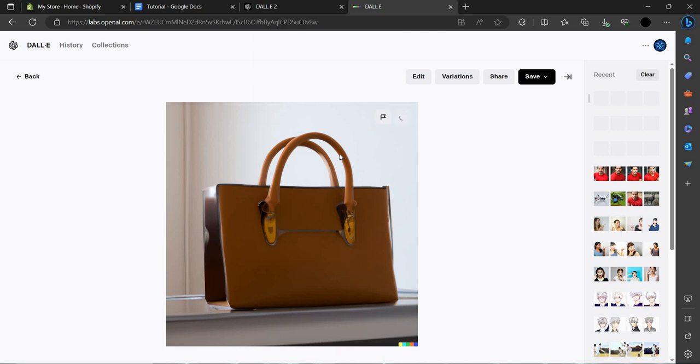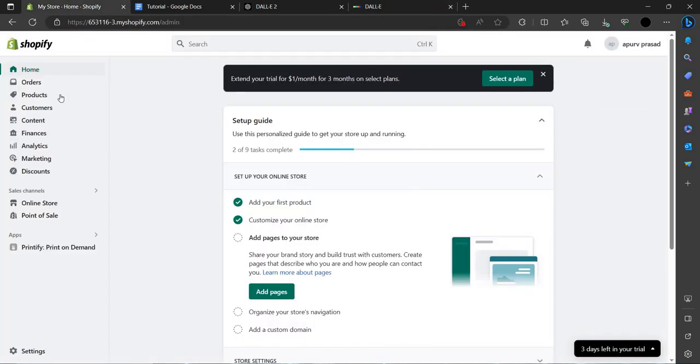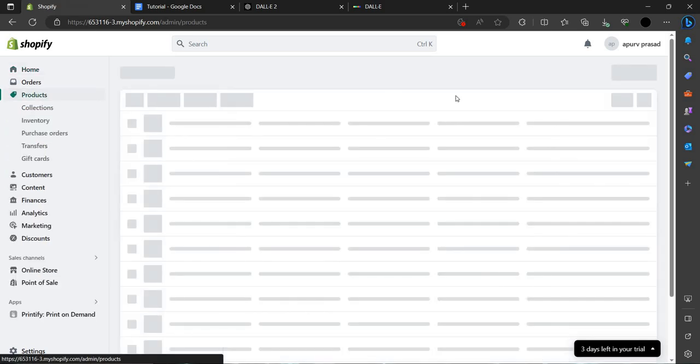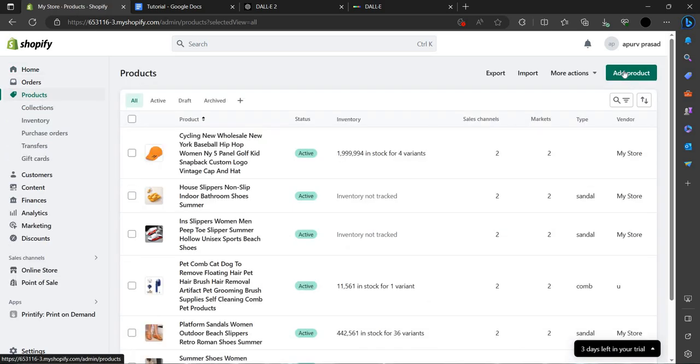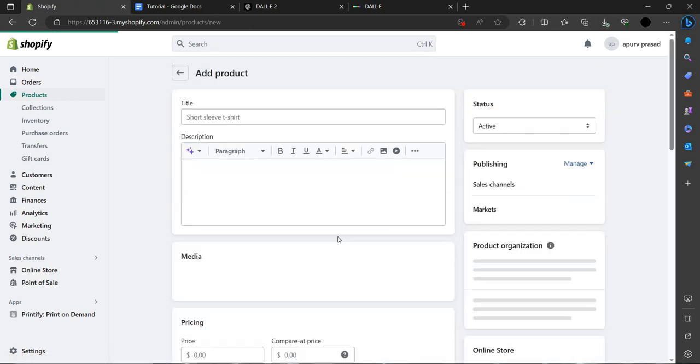It's downloading now. When it is downloaded, we have to check the image quality. Then you can go to your Shopify store and click on your products. Here at the right corner you can see we have an option to add product. We can just click on this add product.